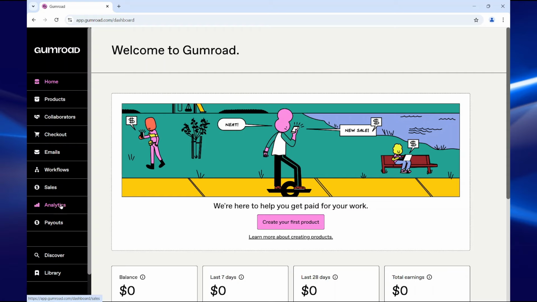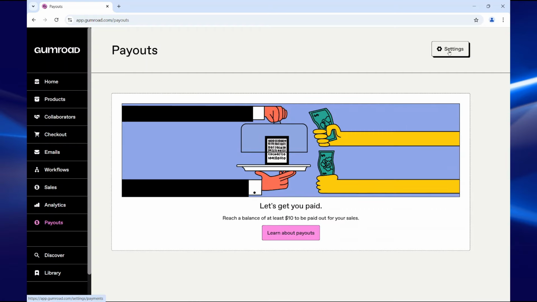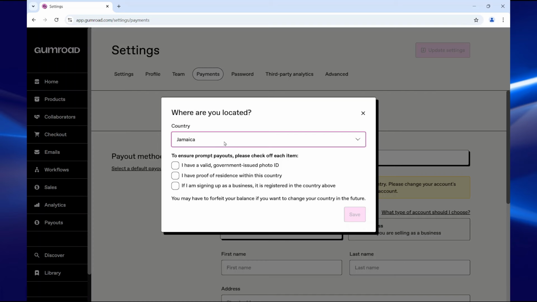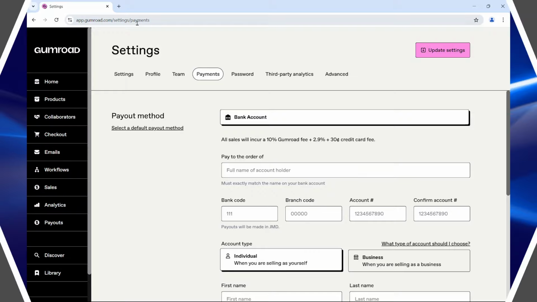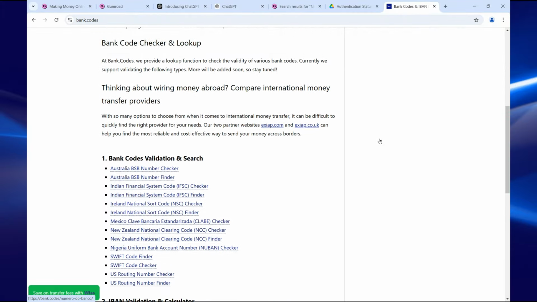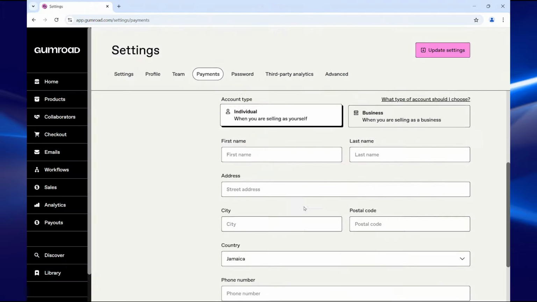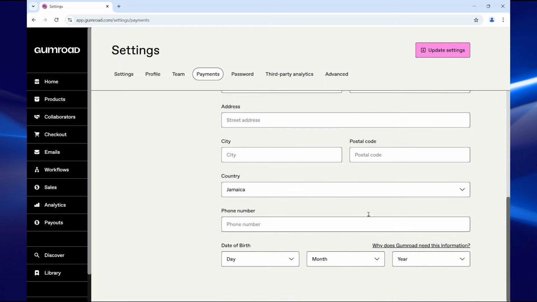Essential, right? So you're going to go to Payouts, then select Settings, and then you're going to select where you're located, right? And then you select Save. So you need to provide your bank code, your branch code, your account number, and confirm your account number. This information will vary depending on the country you select. You can use bank code finder to find all the relevant information for your bank, and then you simply provide your address and then update settings, right? And that will take care of your payouts.